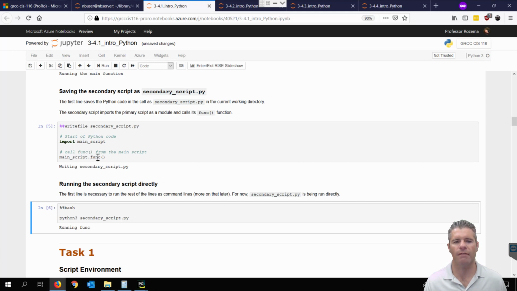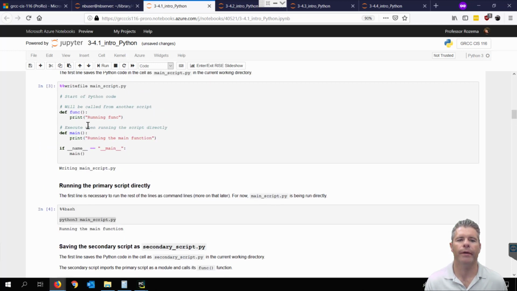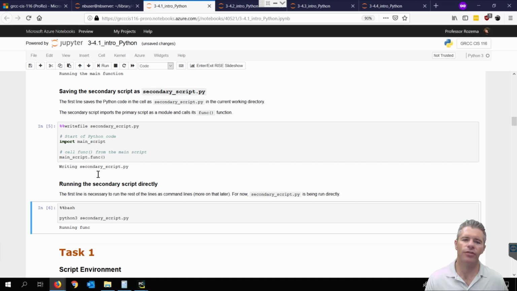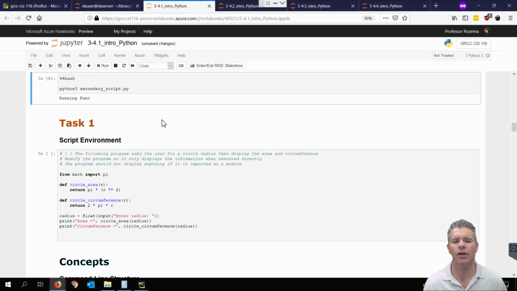Anyway, so if we bash that secondary py, now it's running func. So mainscript.func. Oh, so it imported the main script and it's running mainscript.func, the function that's in there. So it's running this thing up here, running func. Cool. So now we can import somebody else's code into our code and run things through it. Run their code. So again, lazy like a fox. Now we don't have to write things. We can just borrow somebody else's code. Share, man. That's what it's all about. Sharing.